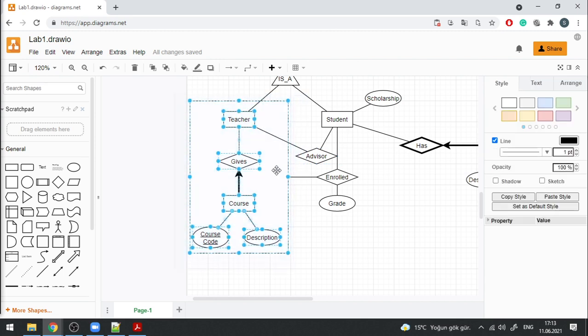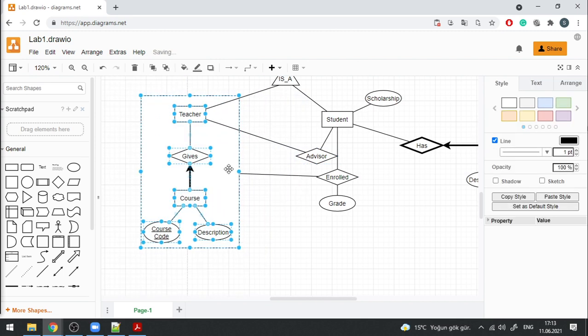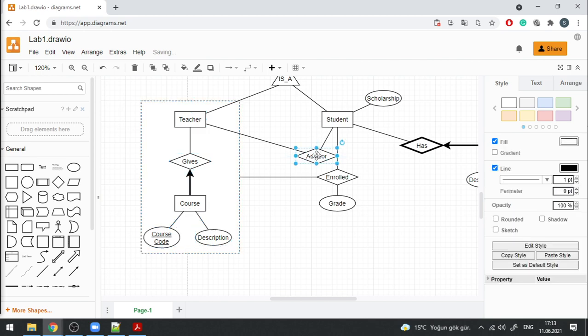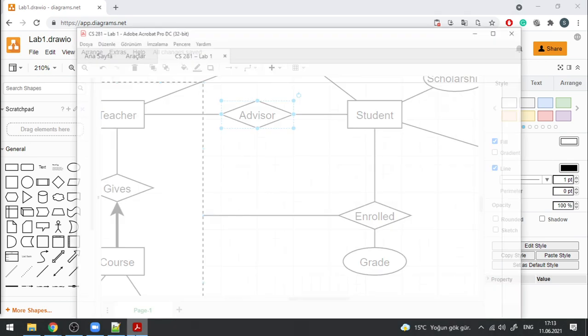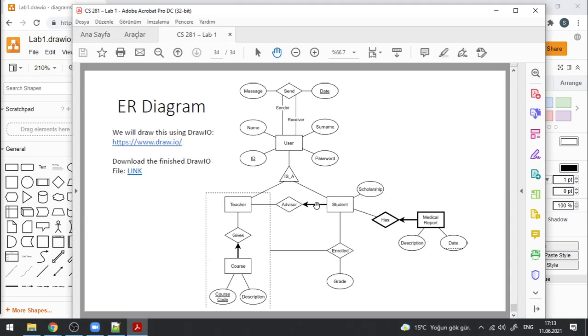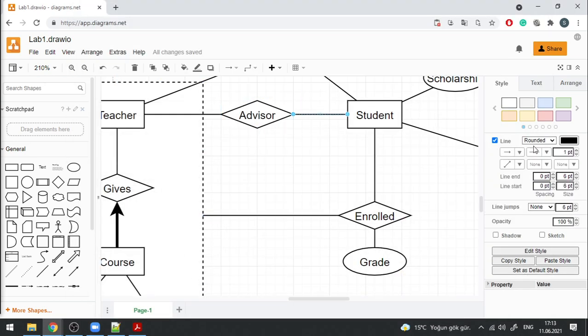So I'm going to maybe move it around, and we can put the advisor here. And for the advisor relationship, what we needed was a thick arrow on the student side. So I'm going to choose the arrow head and make the line thicker.